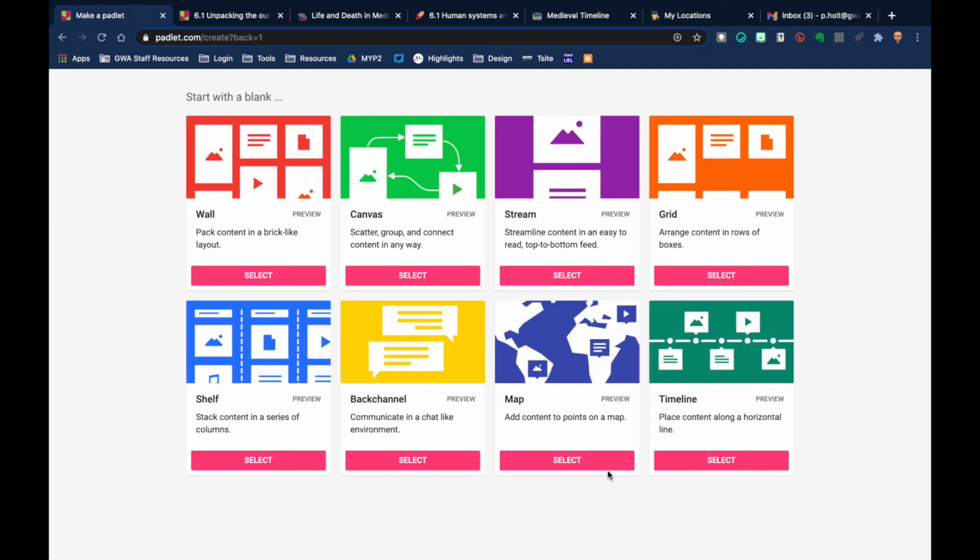Canvas, Shelf, Timeline, Map. 4 excellent Padlets for teaching and learning in the classroom.